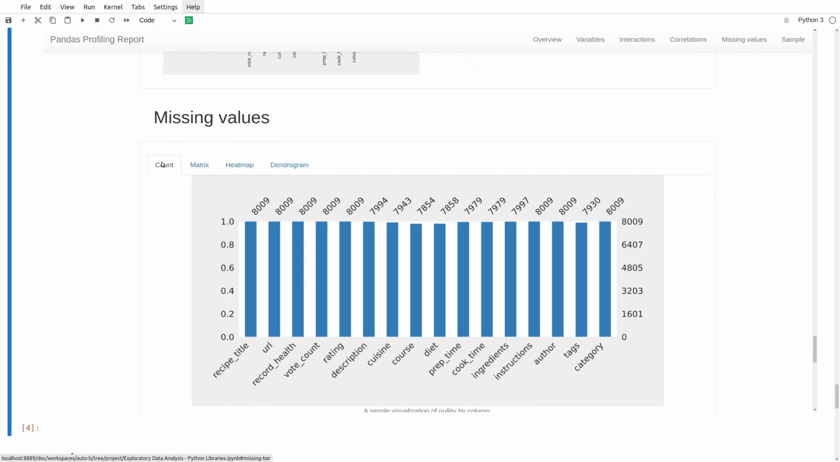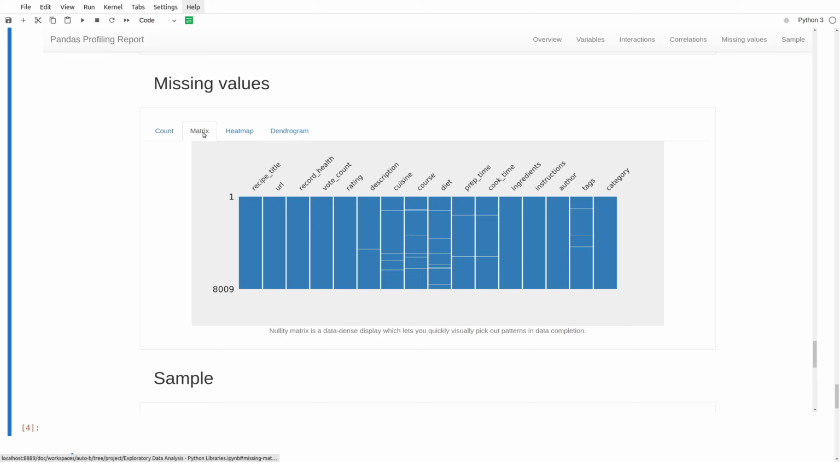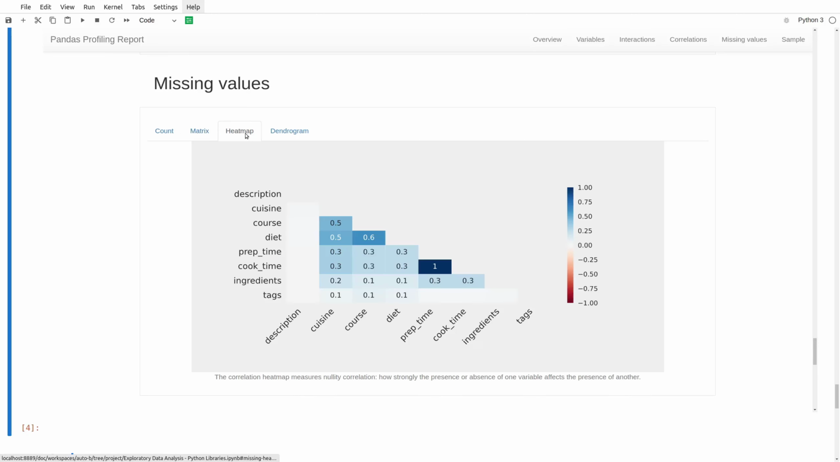For missing values it is the same. We can get missing values in different ways. The first one is by using simple count. You can see the number of the total values, and for some columns we have missing ones. Below each graph we can see some description. Next one is matrix. You can see that white represents missing values, and we have missing values only in a few columns. We can use also a heat map, which is pretty useful in some cases, or dendrogram.